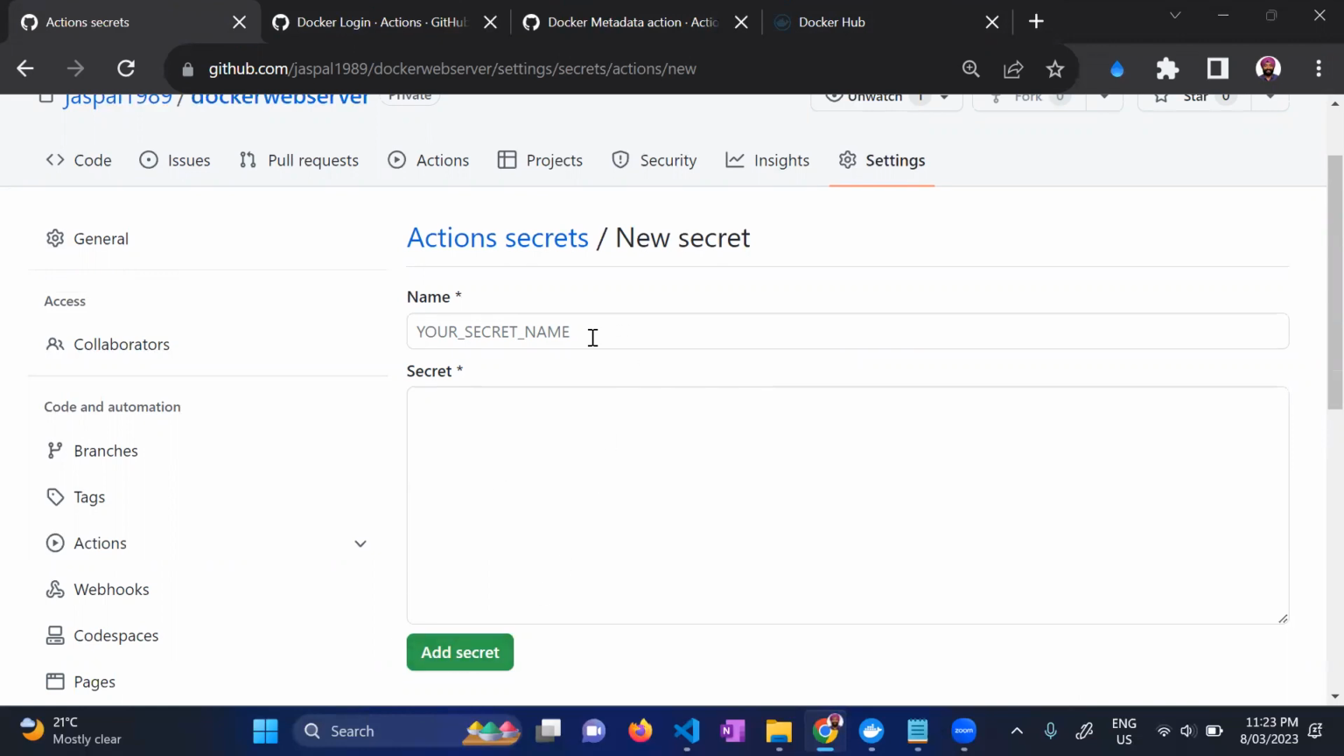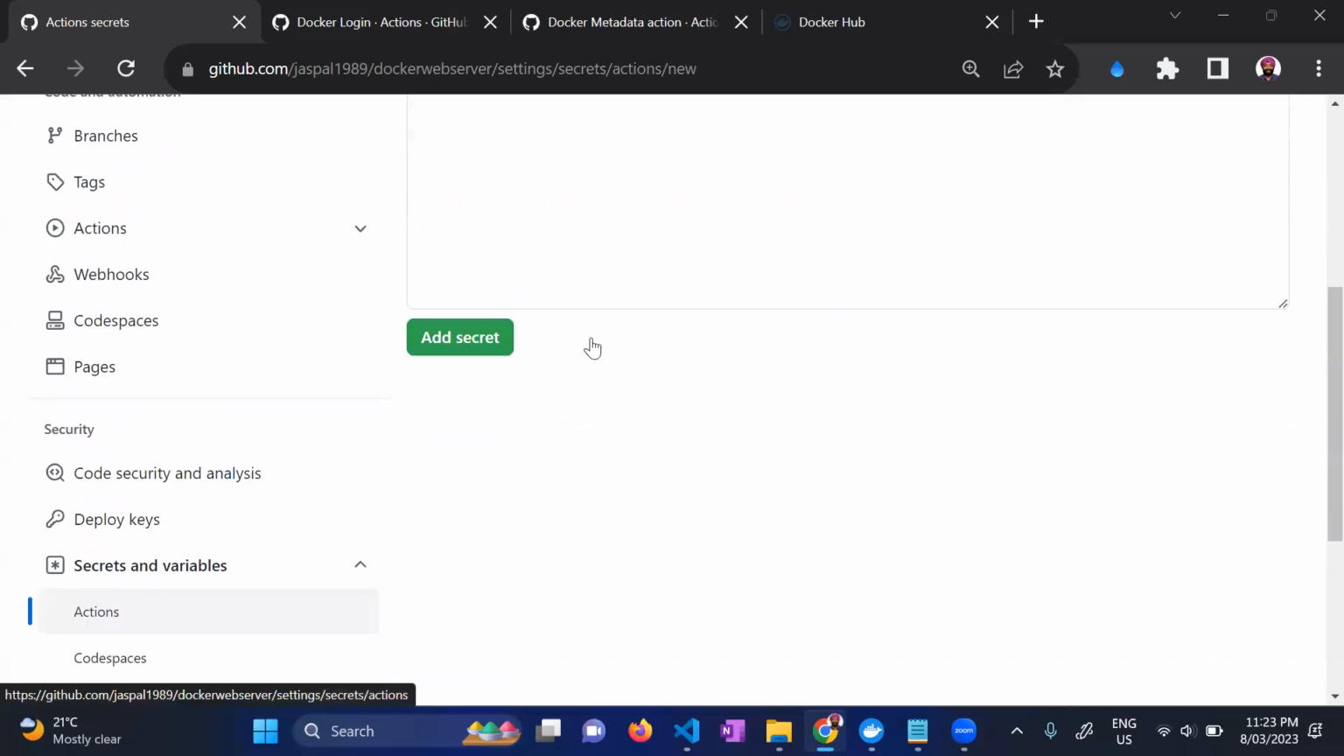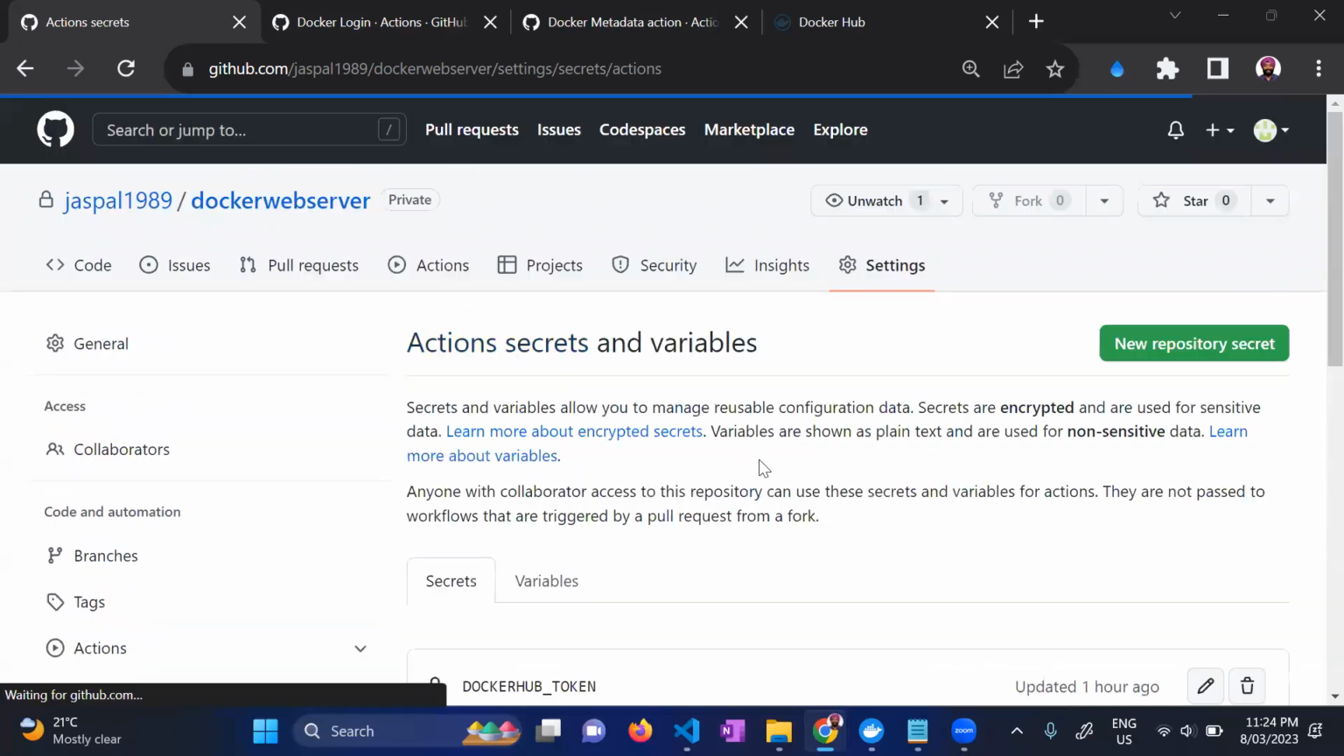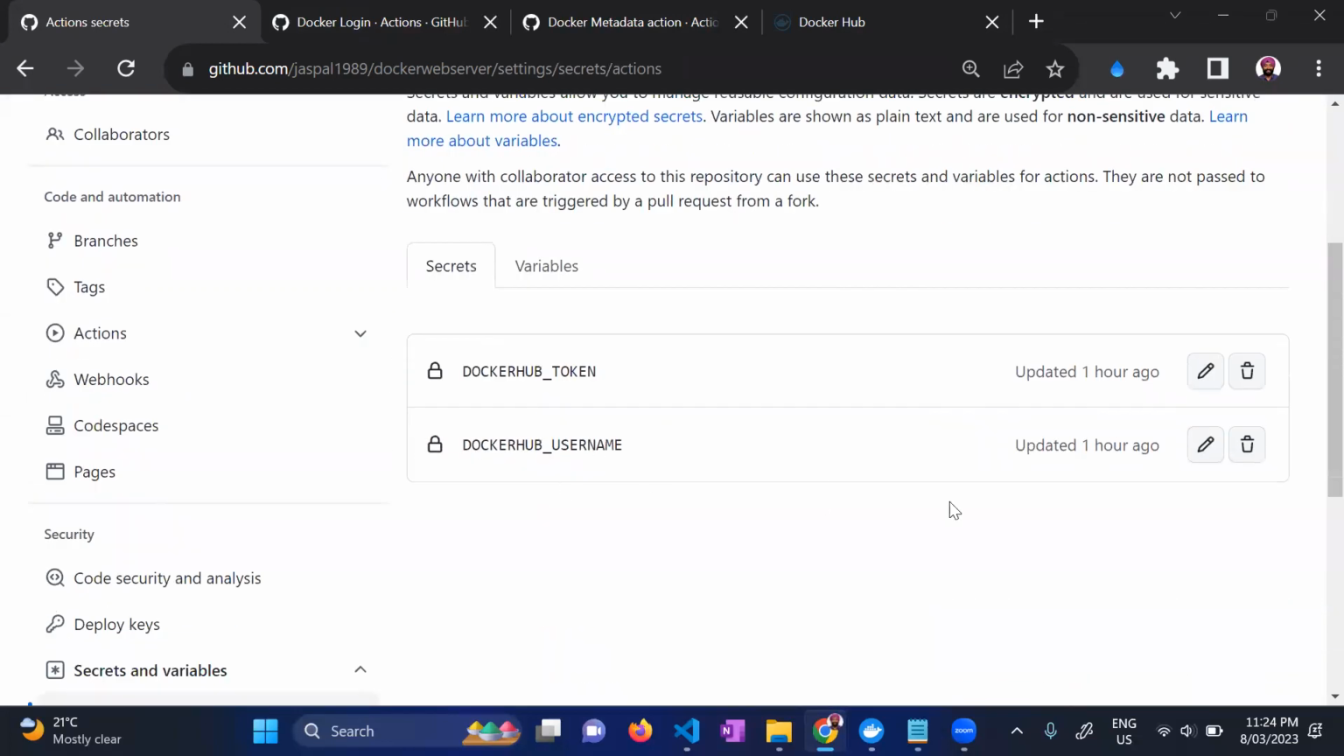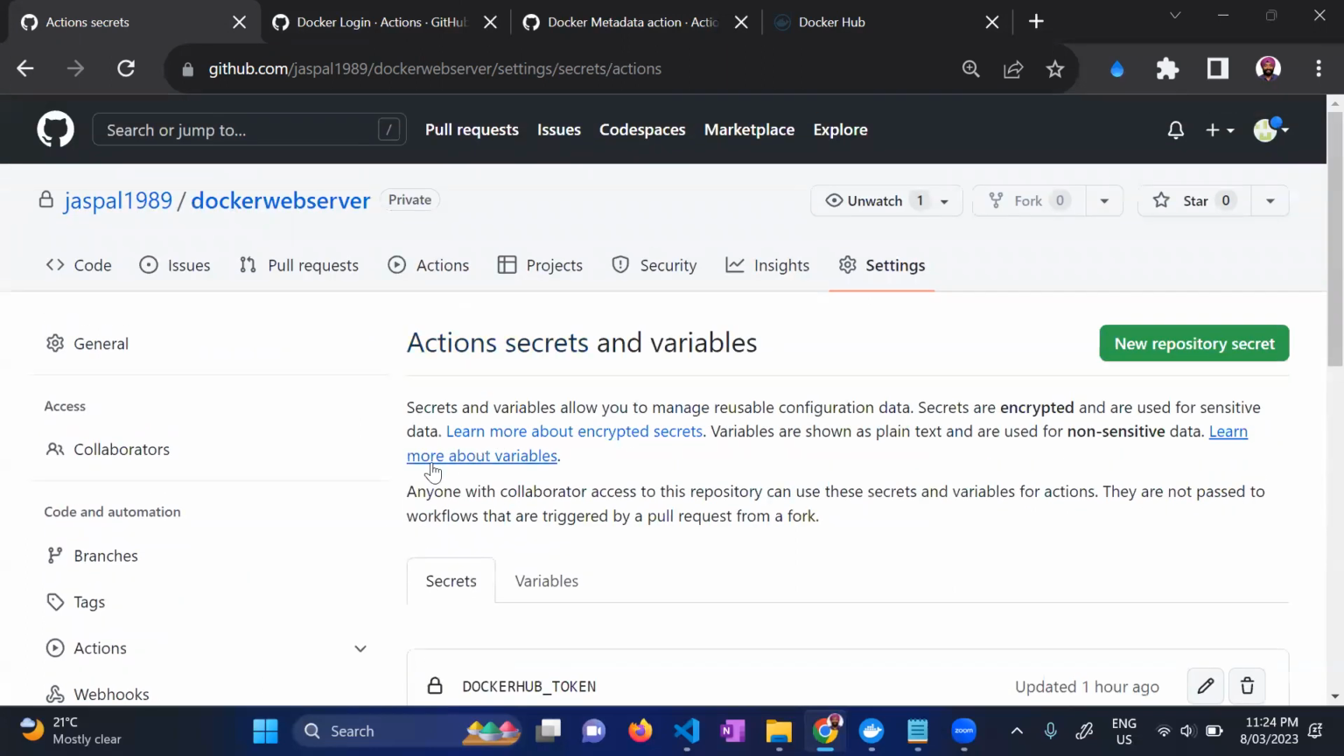So the name of the secret, as I said earlier, needs to be the one that I have referred here. If you plan to use a different name, you need to update the workflow file as well. So let's go back. As you can see, I have already created both of the tokens, so I'm not going to do it again. Yep, that's all about tokens.